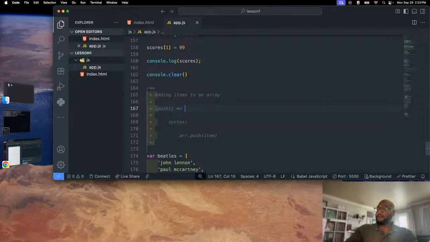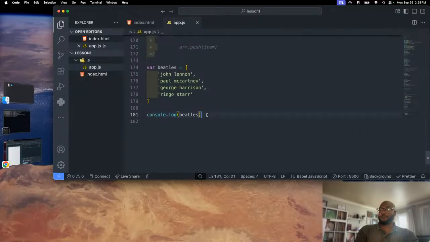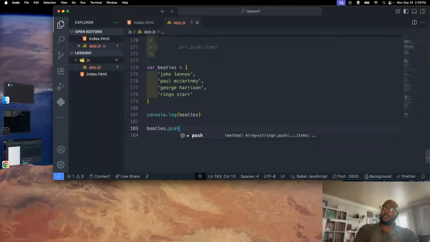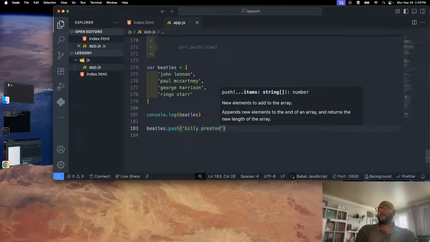And let me also add this: dot push adds an item to the end of an array. And that is important. Okay. Dot push adds an item to the end of the array. So if we want to add the fifth Beatle, Billy Preston, we will simply call the array name Beatles dot push, open parentheses, and type in Billy Preston.